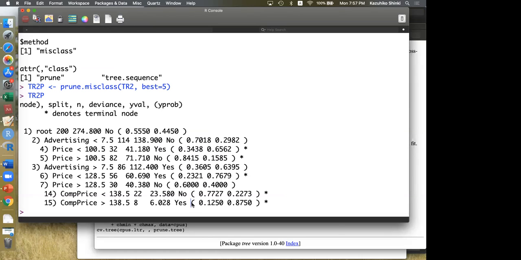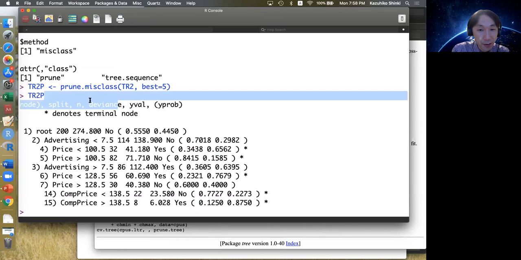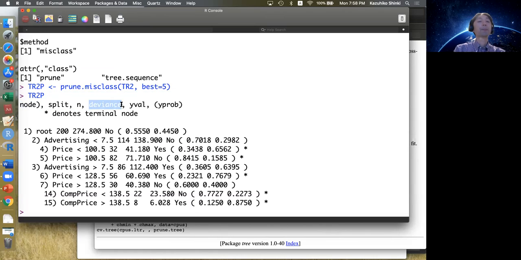Is the 41.1 the deviance? Maybe. Yeah, sorry, I don't really know. Yeah, maybe that's true. Oh, deviance here, you mean? Oh, yeah, you're right. So y value. Yes, you're right. So deviance, yes. So this is the splitting rule, and this is the number of observations, and this is the deviance.